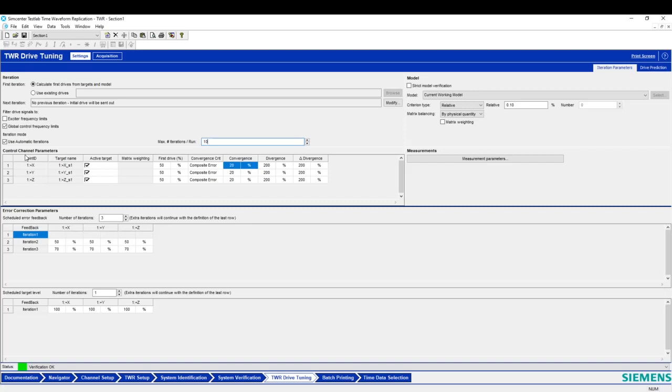Then here in the control channel parameters we have our control channel, and we have to set other control tuning parameters. For instance, here in the first drive, 50% is okay. It means that the first iteration will start at 50% with respect to the full level reference traces. This is always for safety reasons, because starting from the full level could be dangerous for our test equipment or specimen, and therefore it is better to start with 50% and increase the level iteration by iteration. Then here in convergence we can put 10%.